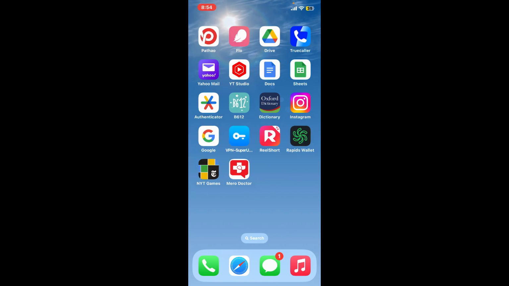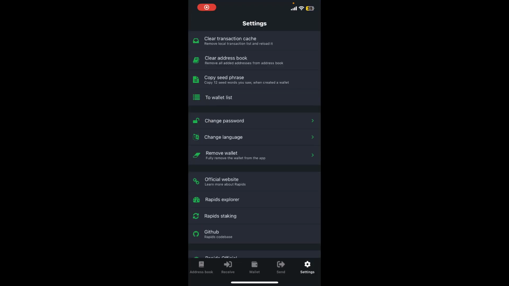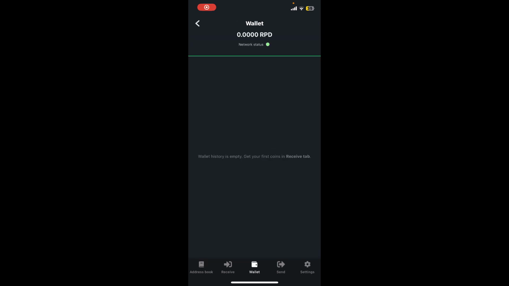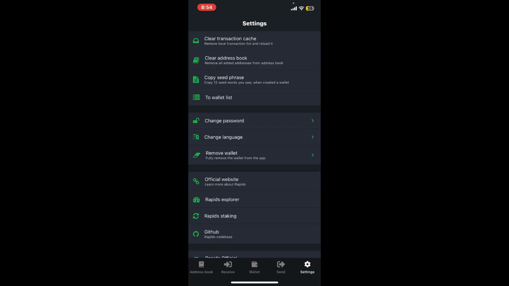Open the Rapids Wallet application and make sure that you're inside your main homepage after logging in. Once you're logged in, tap the settings button at the bottom right hand corner. This will then open up the settings menu from where you'll need to press on the change language option.